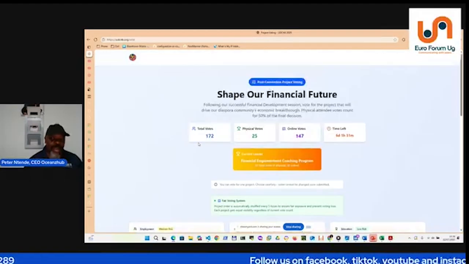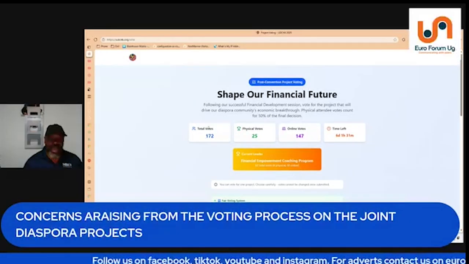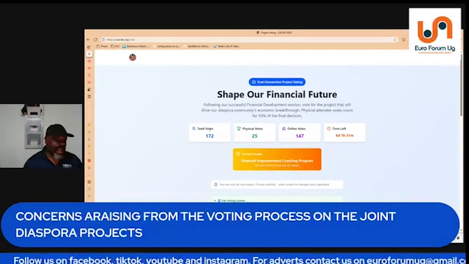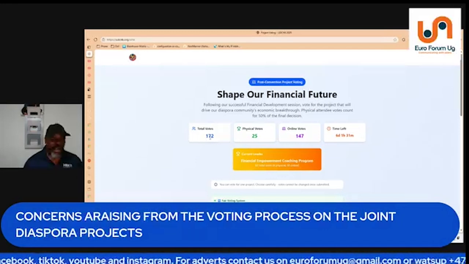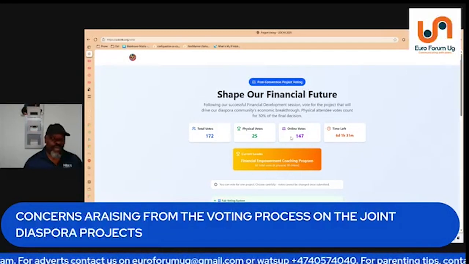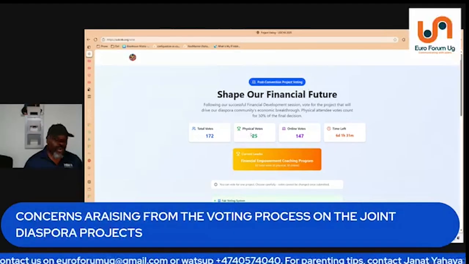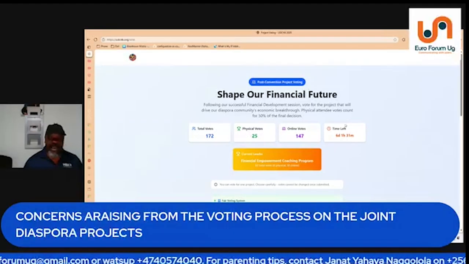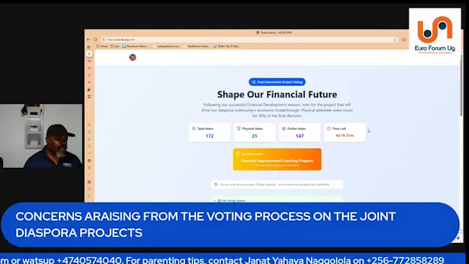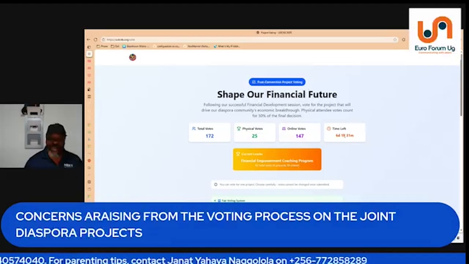So when you land on our website, you'll see the total number of votes. And once you vote, you'll see that your vote counts here. You should see your number. If you are voting right now, then it'll be number 172. Here you see the physical votes, and then the online votes will be here. And you'll always see how much time is remaining.